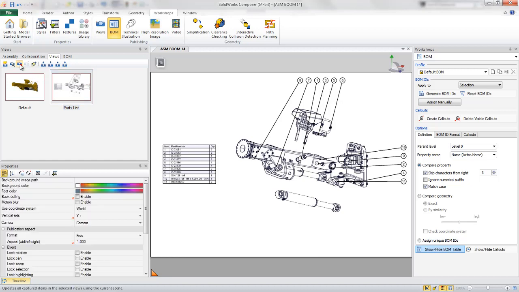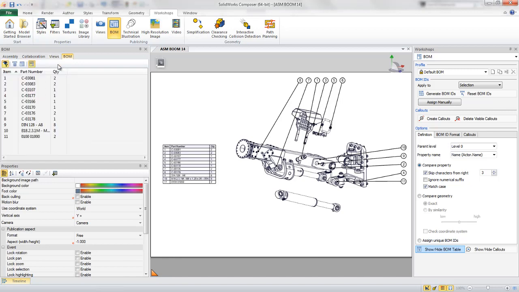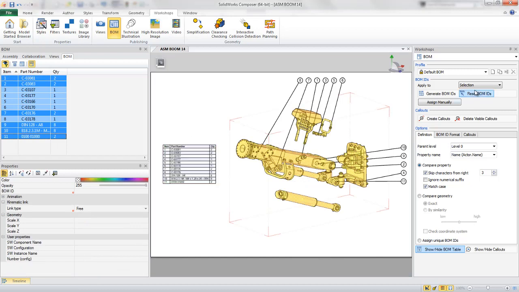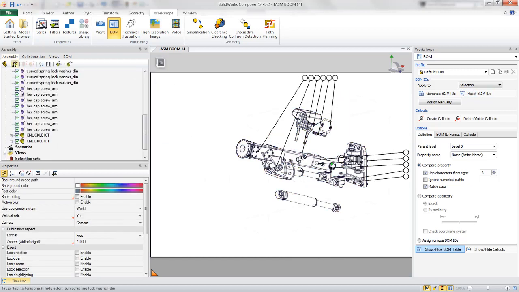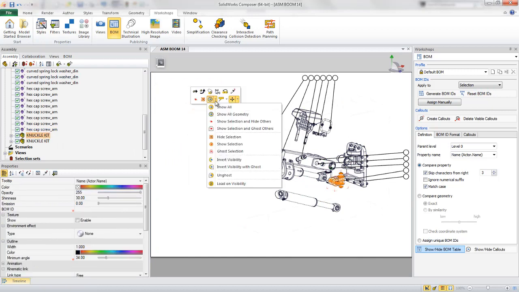Now, we'll go ahead and update this view, but I want to take a deeper dive at how we create things like exploded views and add trail lines. To do this, we'll create a new view of that knuckle kit that we've just added to the design. Once we're in here, the first thing we'd like to do is remove any of these unique BOM ID numbers so we can reuse them. We also want to isolate just the knuckle kit by itself.